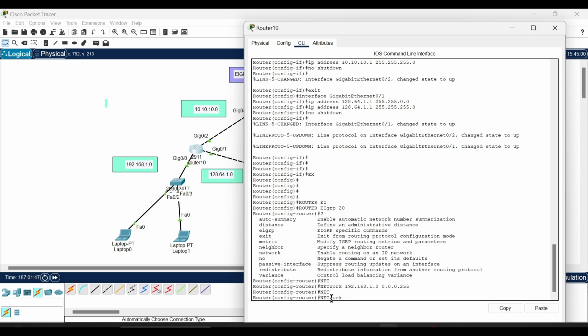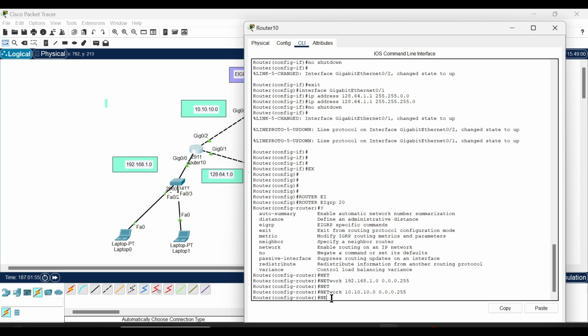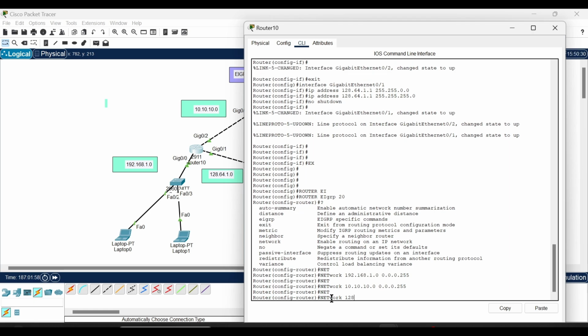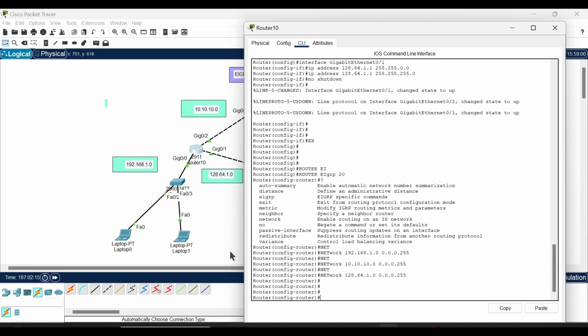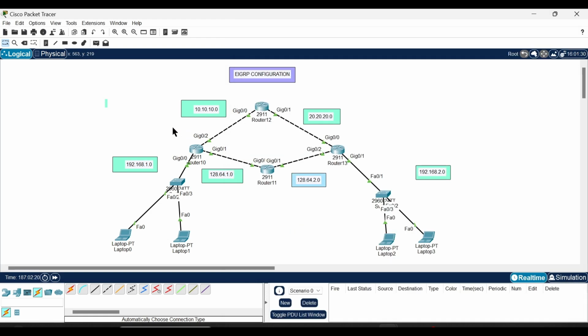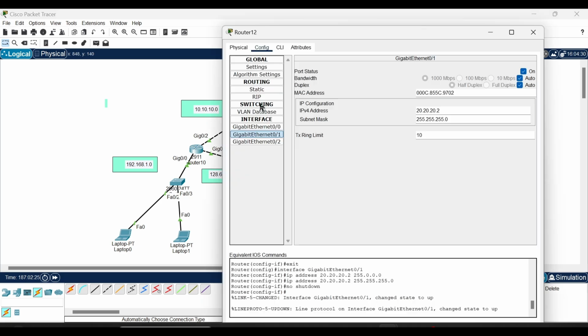And the second network of 10.10.10.0 with a wildcard mask of 0.0.0.255, and the last network of 128.64.1.0 with 0.0.0.255. Guys, we've configured the EIGRP routing protocol on the first router. Let's also do the same configuration for the second router, the third router, and the fourth. Then we can test for communication.